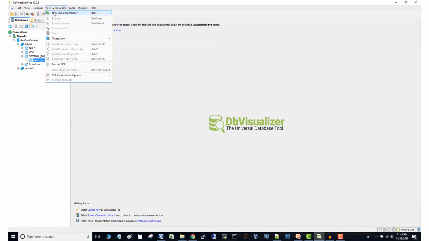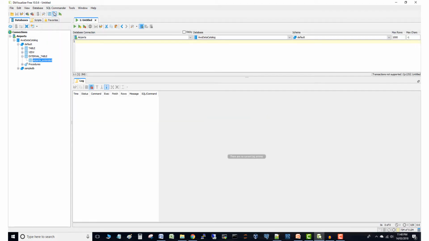Select New SQL Commander from the SQL Commander menu. This will open a new query window. You can see how DB Visualizer is treating AWS Data Catalog as a database and the default database as a schema under it. Now let's write our query. You can see it's a fairly simple SQL statement. We want to list the total number of airports in each country and we want to list these numbers in descending order. We also want to return the top 20 rows.